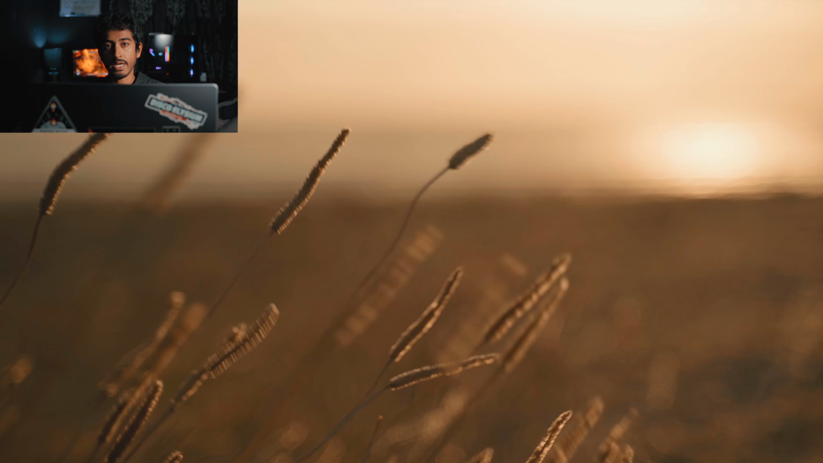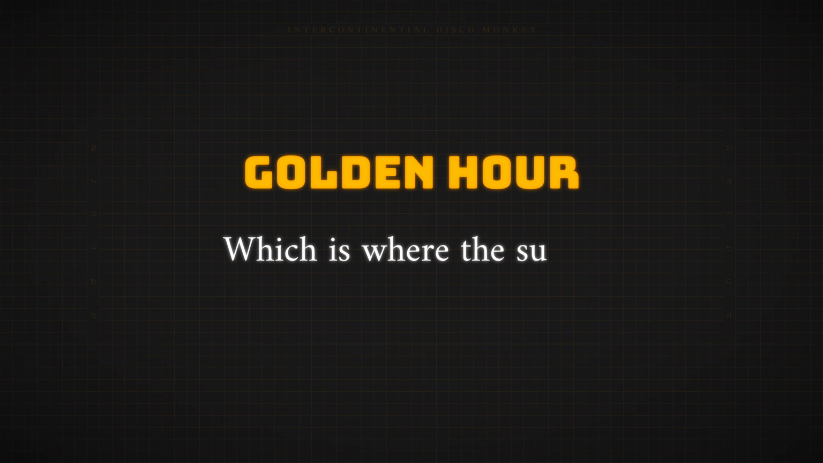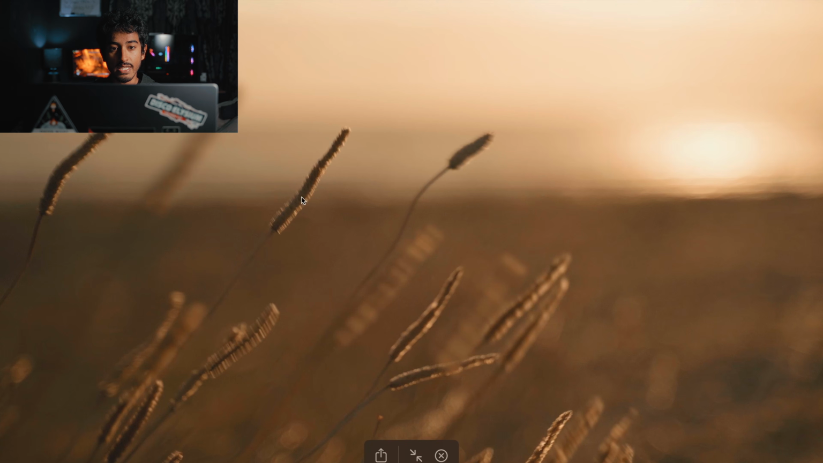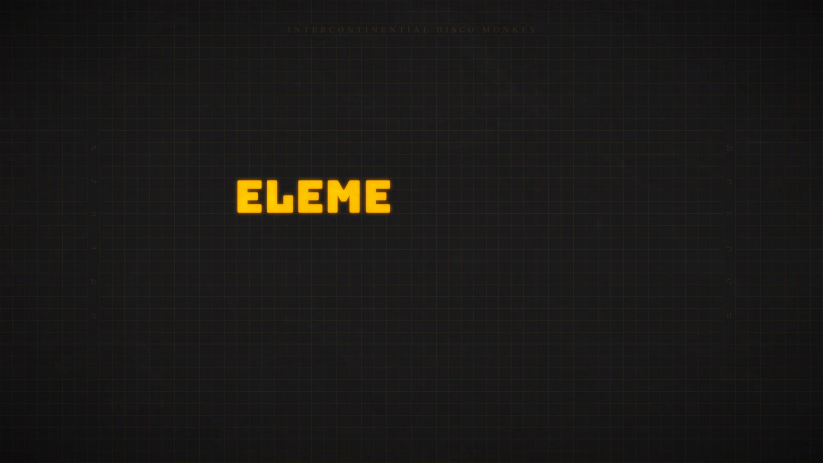You should only shoot at times where the sun is gentle. So for example, the best time to shoot, in my opinion, is golden hour, which is where the sun is just about to set. As you can see here, it lends this beautiful golden soft look. That is because when the sun is setting, it's at its softest and it looks the most aesthetically pleasing with that golden look.